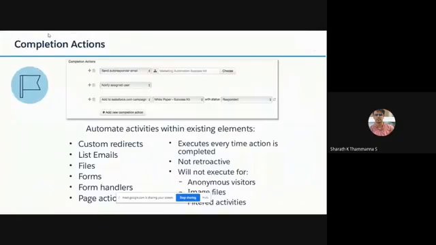This is the general automation tools and the overview of those automation tools. Now I'm going to demo, one by one, each of these automation tools. The first one is the completion actions.